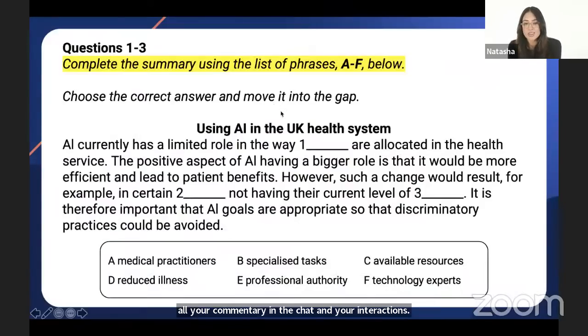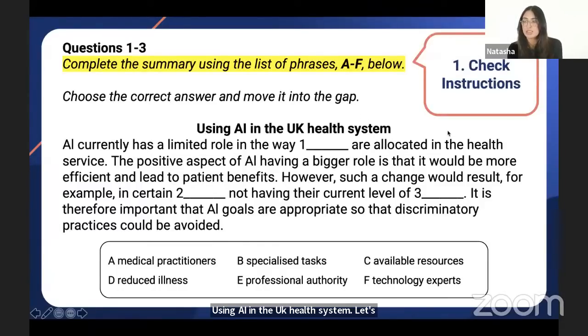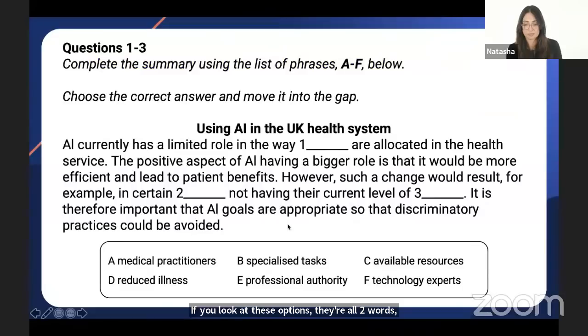So here is our new summary completion task. Using AI in the UK health system. Let's take a look at the instructions first. The instructions say complete the summary using the list of phrases A to F below. We can see the list of phrases here at the bottom, lettered A to F. We have to choose the correct answer and move it into the gap. So in the computer-based version, you would need to drag and drop your answer into the gap. If you look at these options, they're all 2 words, and we'll speak more about that in a second.